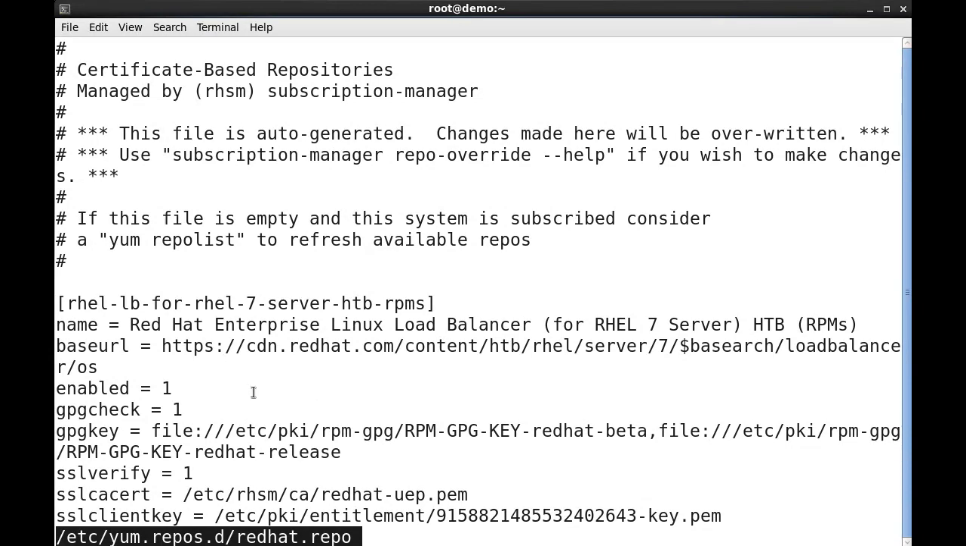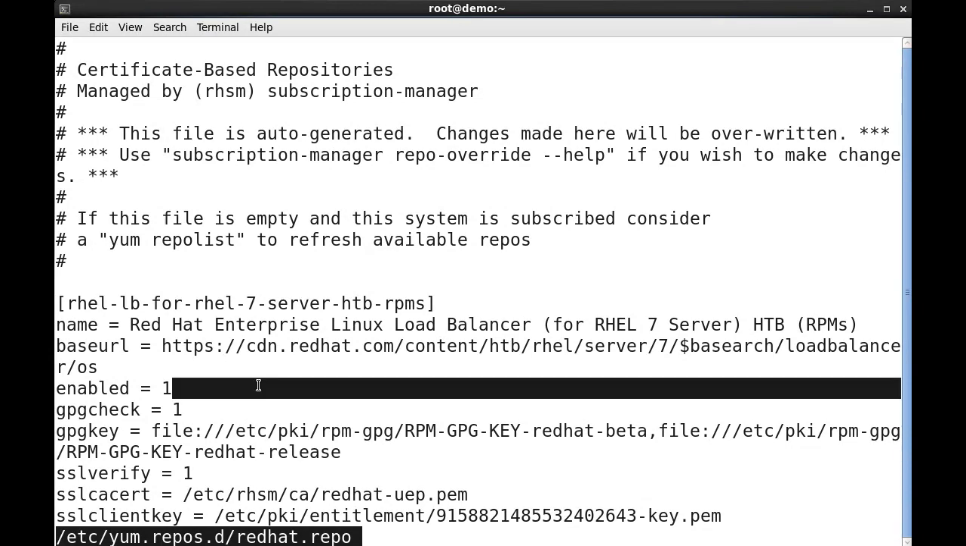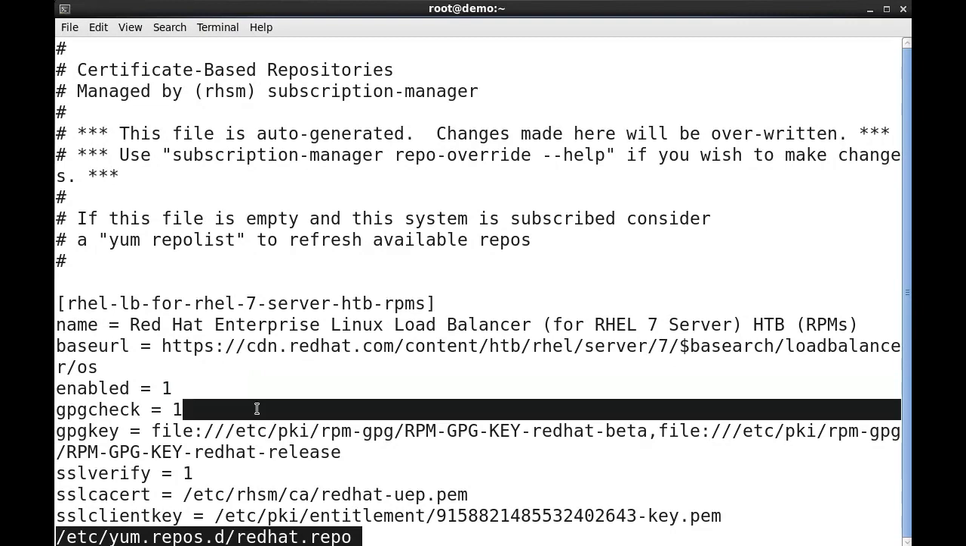The default is to enable a repository, so this line could be left out. When I use yum-config-manager with a --disable, it is changing this line to be an enabled=0. GPG checking is also enabled by default for all repositories. Again, this could be overwritten by changing this parameter inside of the configuration files.